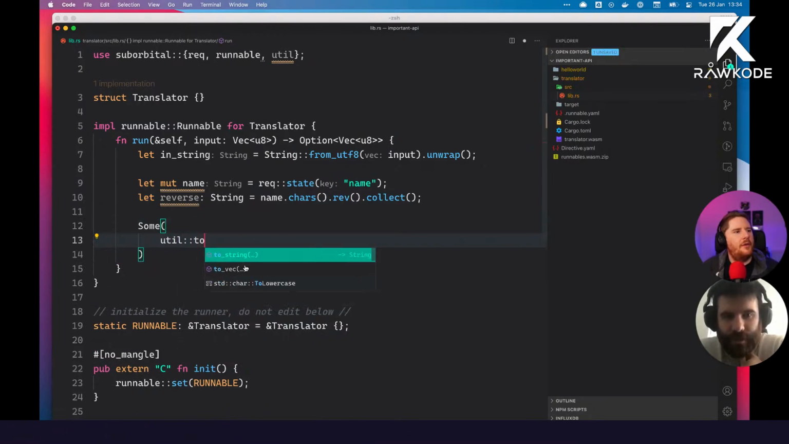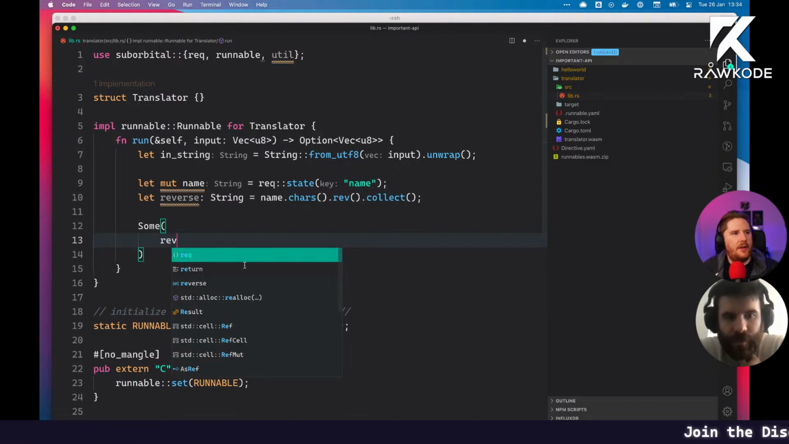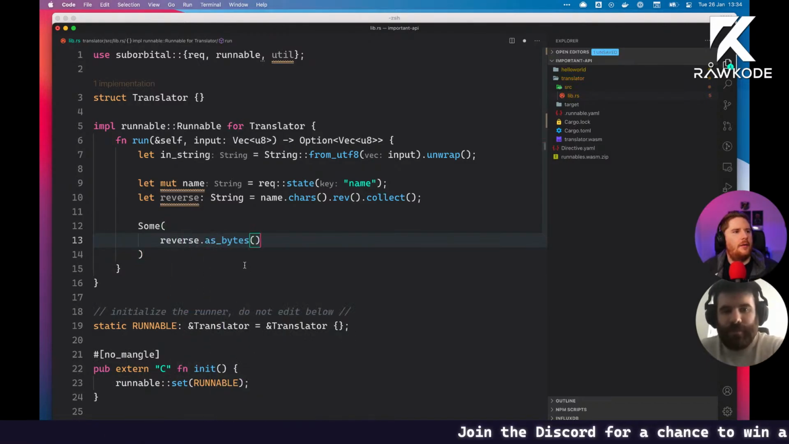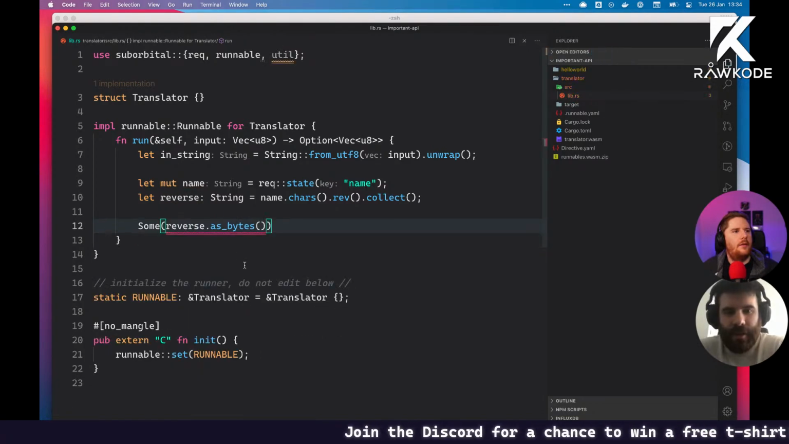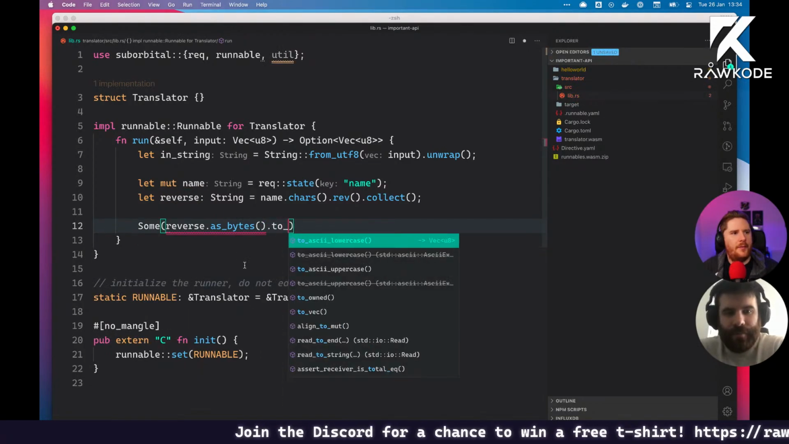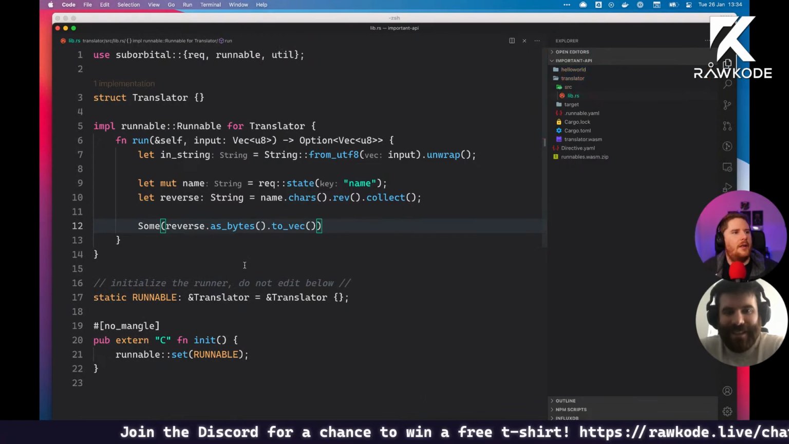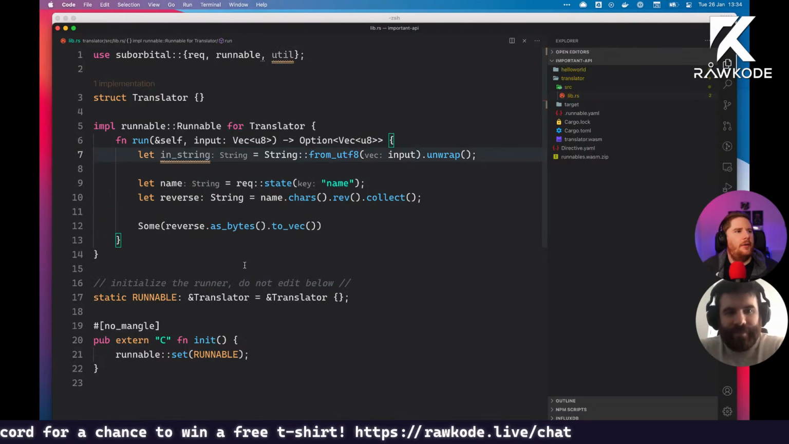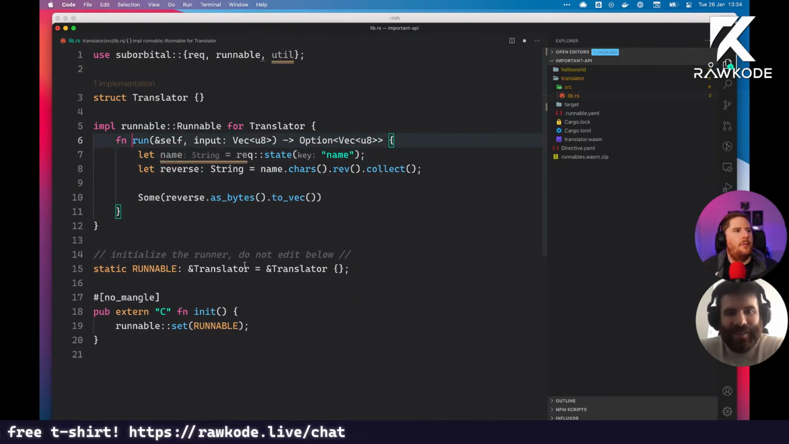That's right. Oh no, we don't need it because it already is. Oh no, we need bytes. Okay, reverse. Yeah. Bytes. .to_vec(), I think, as well. Yeah, that's right. Yep. Thank you. And this doesn't need to be mutable. Let's get rid of that yellow squiggle here. Oh, too much, too much. Appease the compiler.